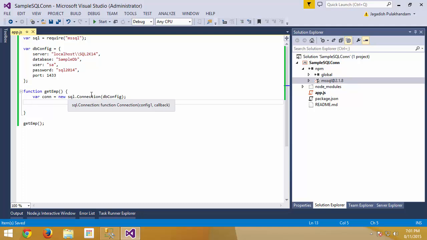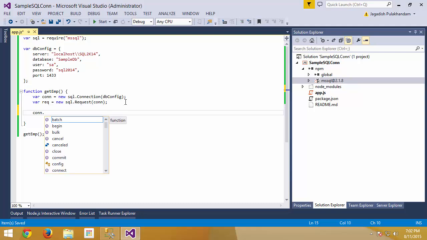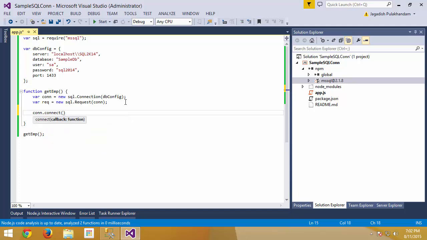Now, similar to the connection object, I would like to have a request object to be created, which will also be available as part of sql and using the same connection. So the request object takes the connection object into account, and it will try to request based on whatever options we will be providing. Now, once we have the connection instance and request instance created, now I can say connection.connect. So now you can see I have that particular method which essentially tries to connect to the database right now.